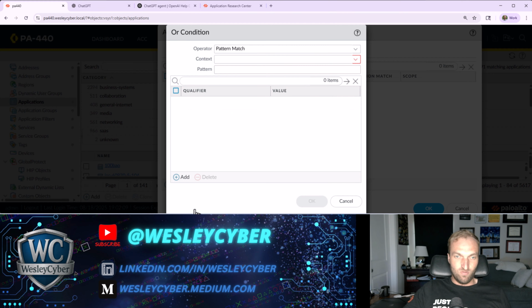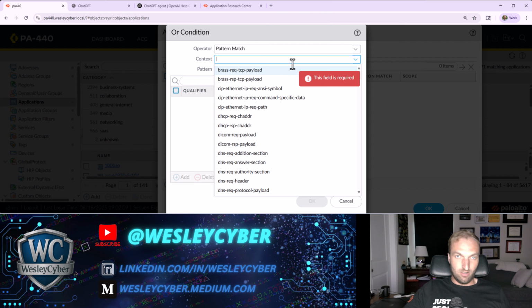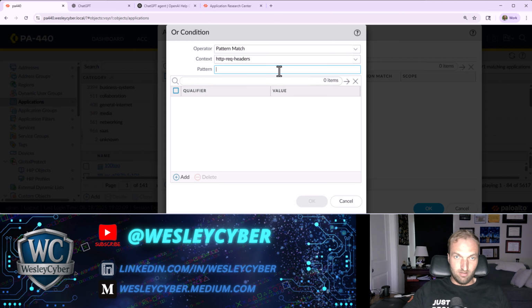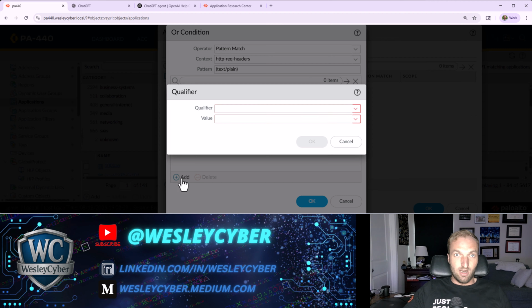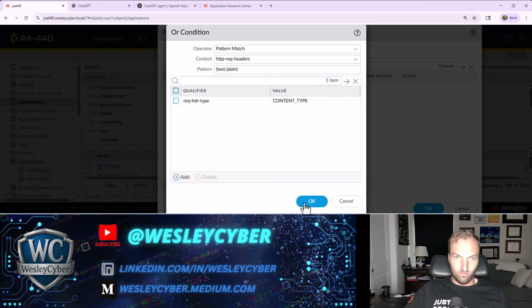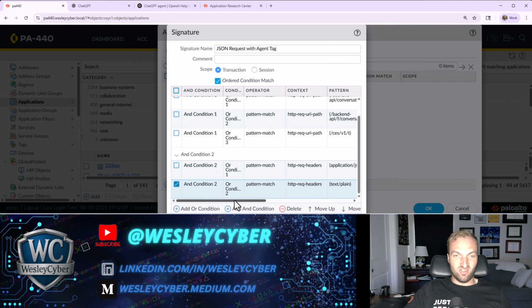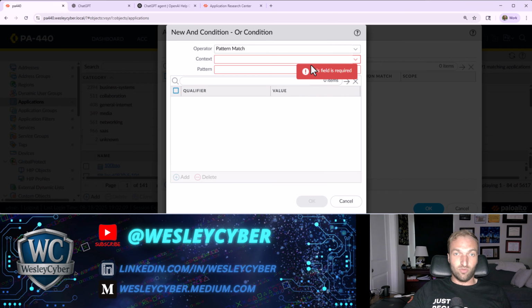So let's add another or condition. Context, HTTP, request headers. Look at that. Put this in parentheses and add this qualifier. Look at that. Header type. Content type. Boom, boom, boom. So now if it's either text plain or application JSON for the content type, then it will proceed to the third condition, which is where I'm finally going to add the actual message body that we talked about, right?